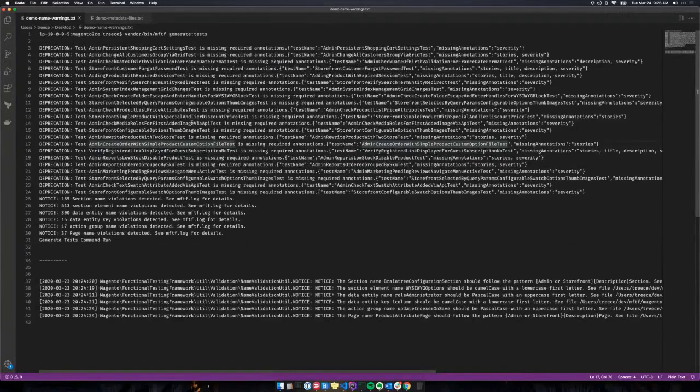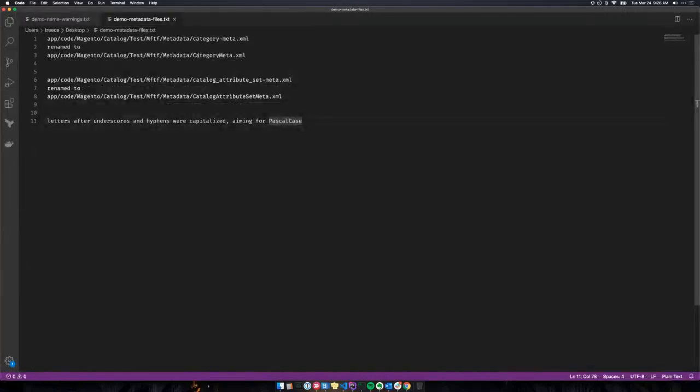I think metadata was first. As Kevin mentioned, we renamed metadata files to be more in line with the rest of our files. This was the only file type where we actually used a hyphen, meta, and we just made that into Meta.xml. So here are two examples. This became this, and this became this. We split on underscores and hyphens and capitalized the next character after that to aim for Pascal case. So it's not going to be perfect, but that's what we aimed for. That's really all for that.